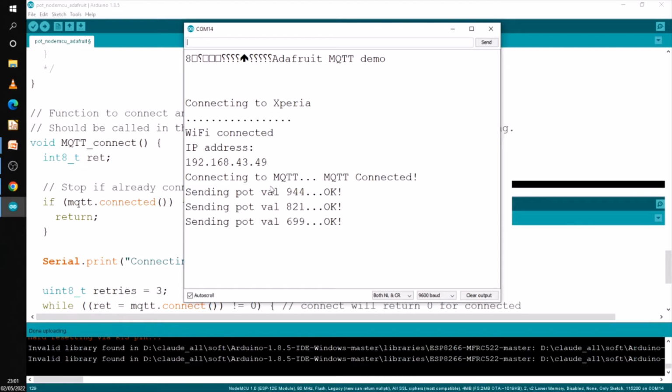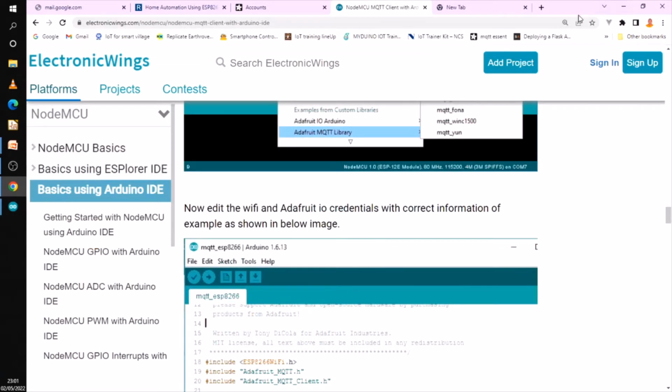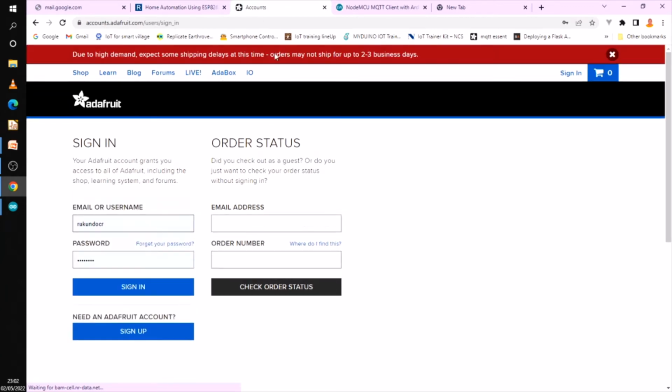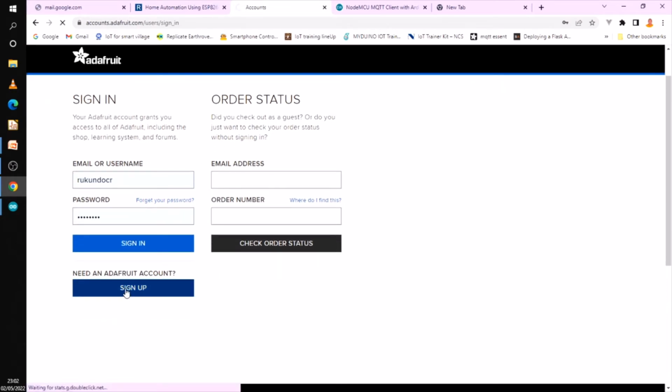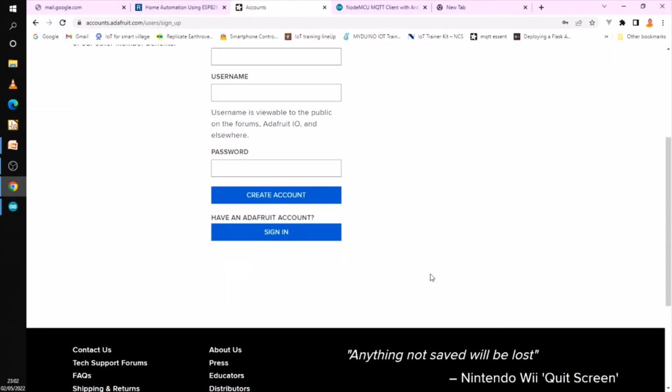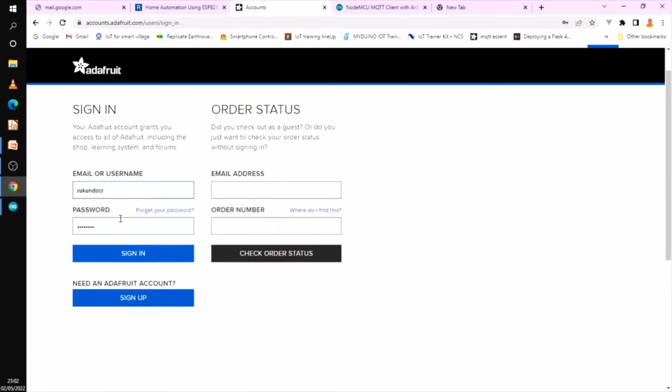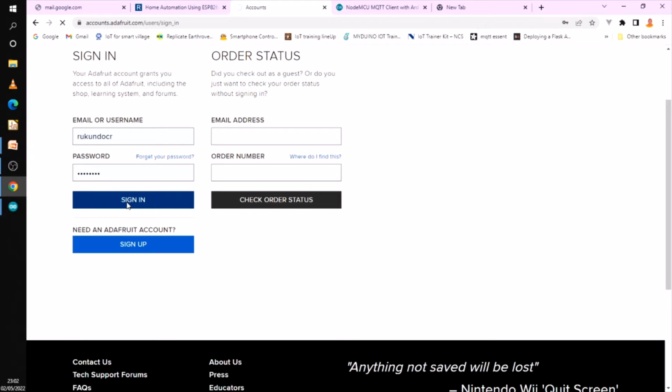Then let's see how you can configure the IoT platform to receive this number. Okay, and this is very simple. We just have to go to account.adafruit.com, then you come directly to this login page. If you are new, you can create an account. Okay, you can go ahead and sign up. It is very easy. But me, I have an account. Let me sign in. After signing in, I provide my username and the password. It was already there.